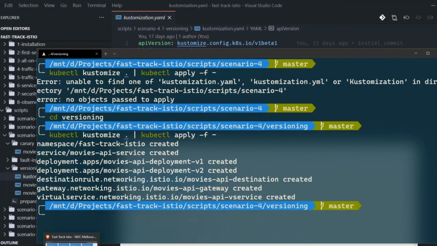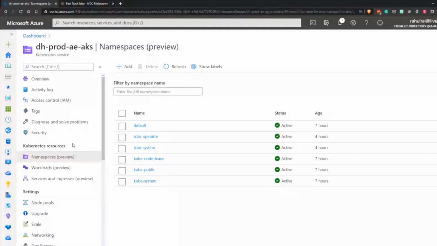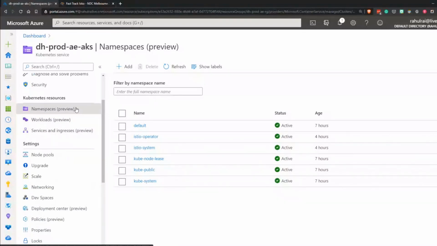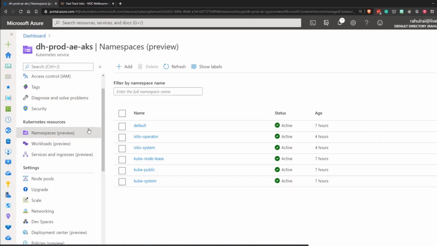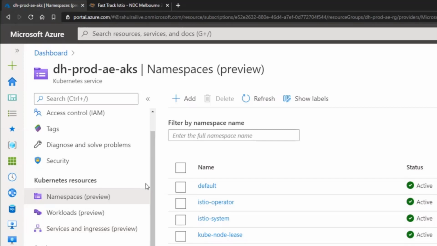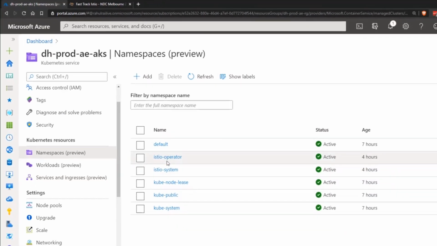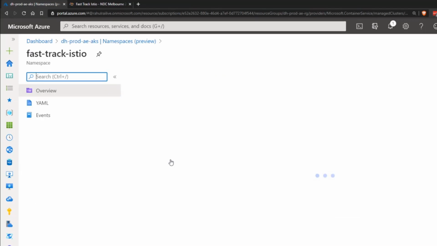A cool trick that I learned recently was that Kubernetes has added a UI to discover your workloads. So you don't have to keep running the commands all the time. So let's explore that while everything is getting provisioned. On your AKS dashboard, you would find this new section called Kubernetes resources. It contains 3 tabs underneath that. The first one is the namespaces one. Here, if I refresh, you can see that my application namespace has been created.